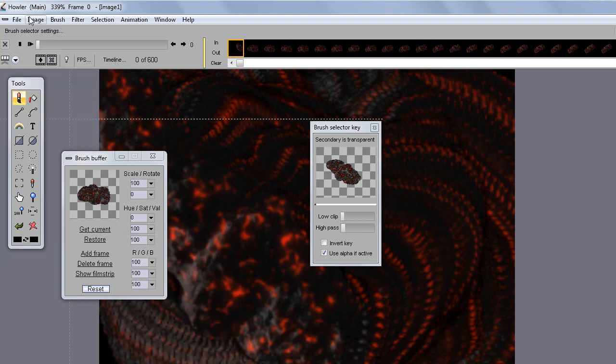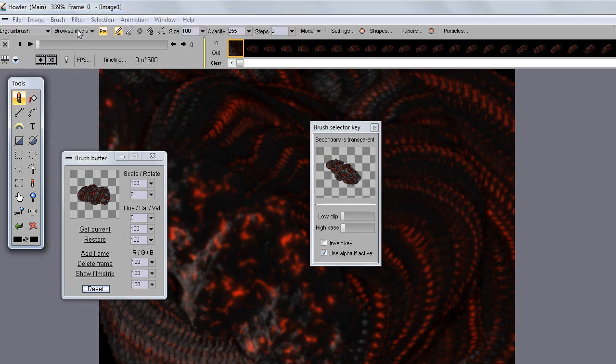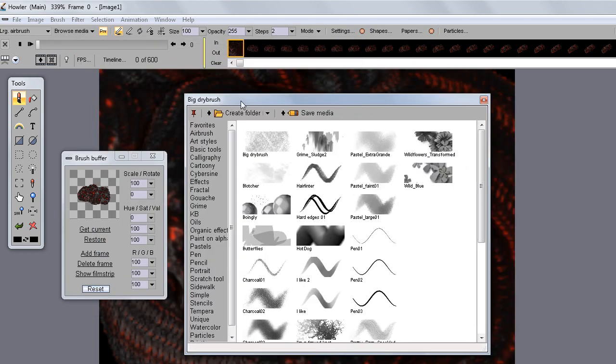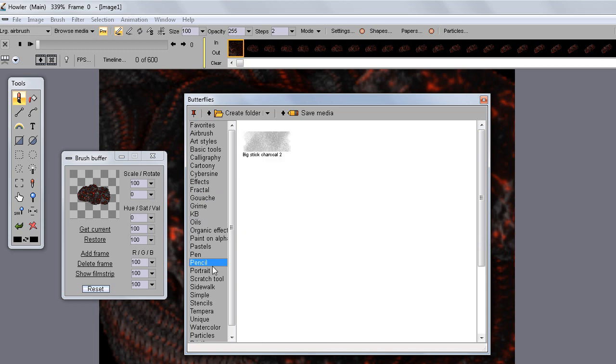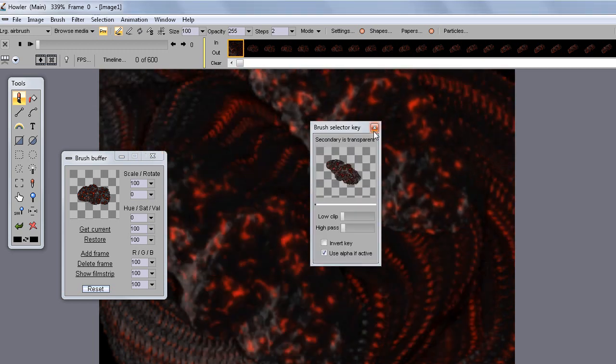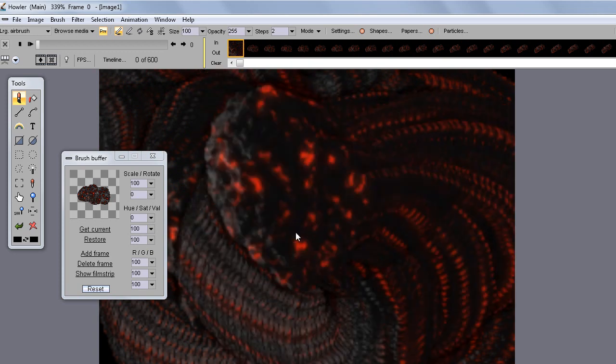Another thing you can also do is, if you look in the brush options here, there's the browse media, and you can add that, create a folder for your new custom brushes that you want to add there. There's lots of other brushes in here already in different categories, so you can create folders for new categories and so on. But I'm going to skip that right now, because what I'm really interested in is simply painting with this over my other animation.